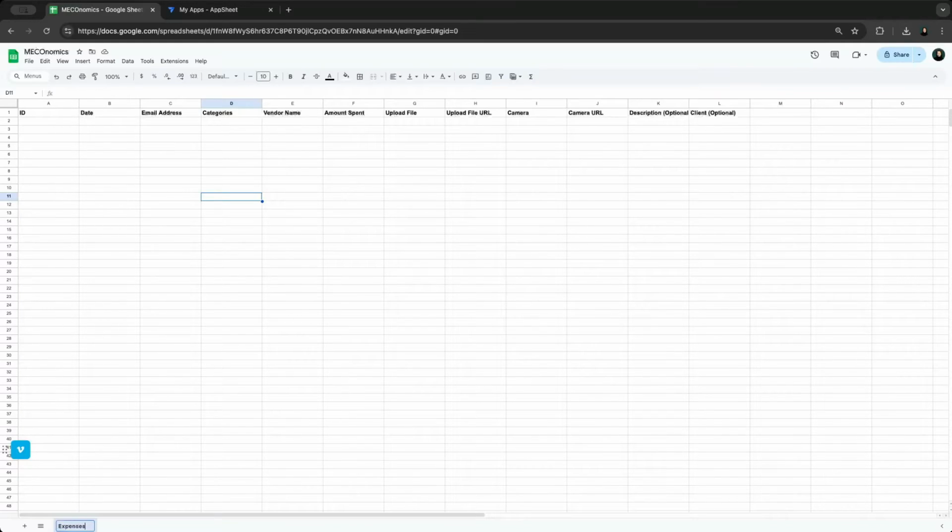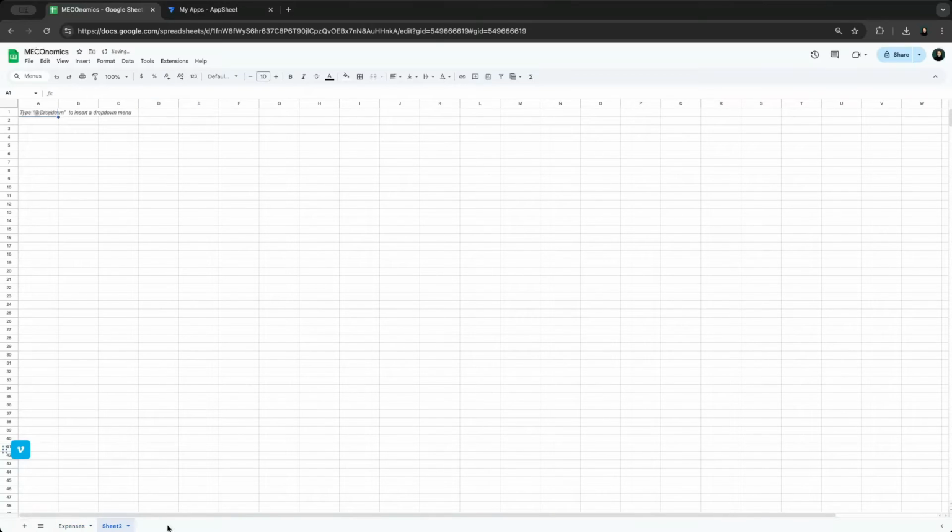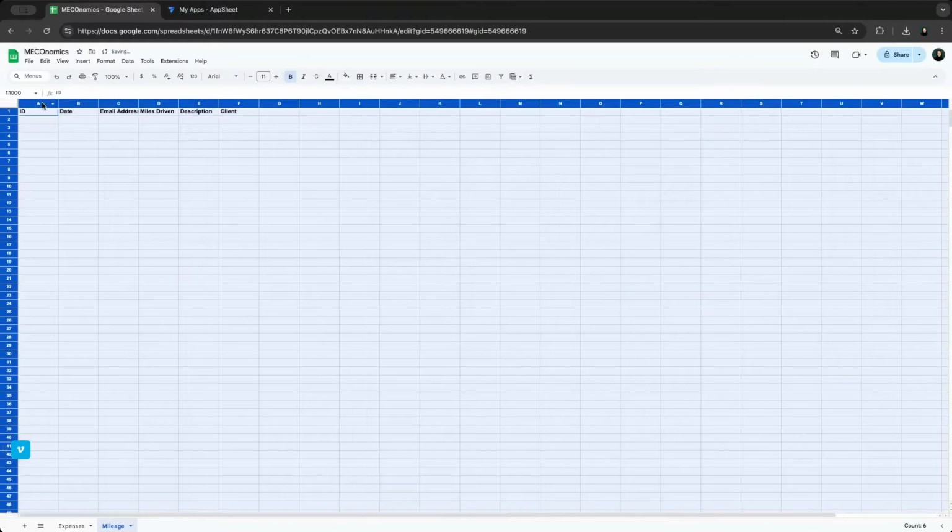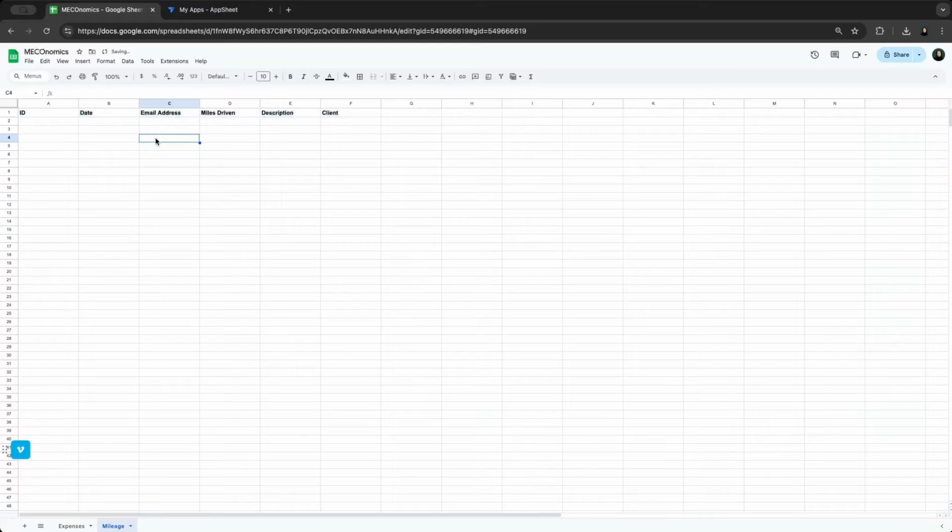Now, at my company, we also like to reimburse for mileage, so I would like to be able to capture that data as well. We will add another sheet at the bottom here, and I'm going to call this mileage. And then we'll add our column headers again and put these at the top. Now, once again, feel free to customize this as you'd like. This is what makes sense for my company, but it might not make sense for yours.